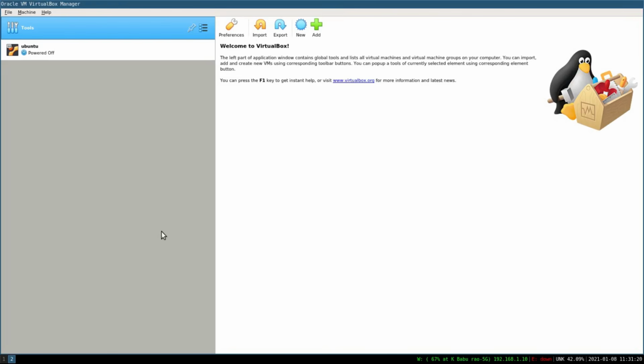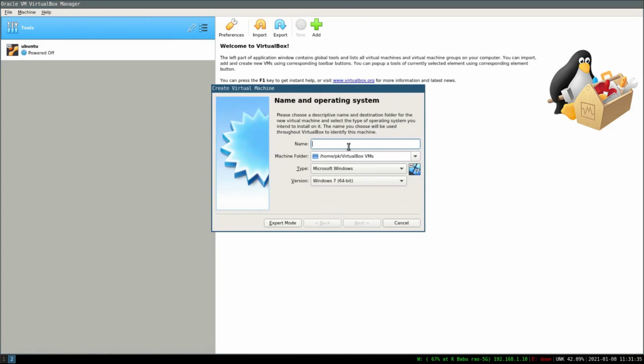Once you have installed Virtualbox, you can open it by double clicking, or depending on your OS. Once you open Virtualbox, it'll look something like this. You can click on new, and this will start creating a new virtual machine, right? You can put any name. I'm calling it Ubuntu test, and you have to select Linux and Ubuntu 64-bit.